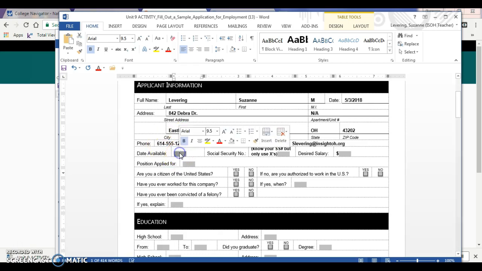Date available. So if you are presently working and you need to end that job in order to start this new job, you could say 2 weeks, because that's a typical amount of time that you would give a present employer notice of you leaving. So you could write 2 weeks, or you could write immediate, whichever is your case, or a specific date. Next is your Social Security number.